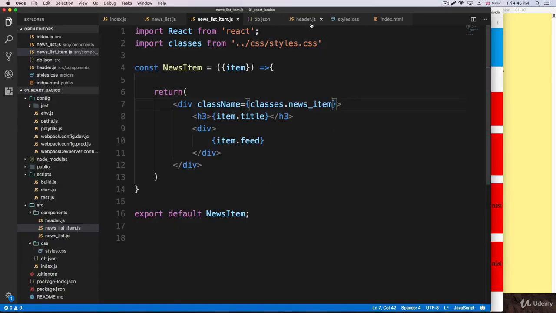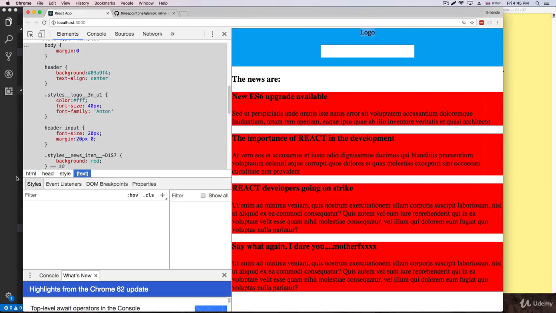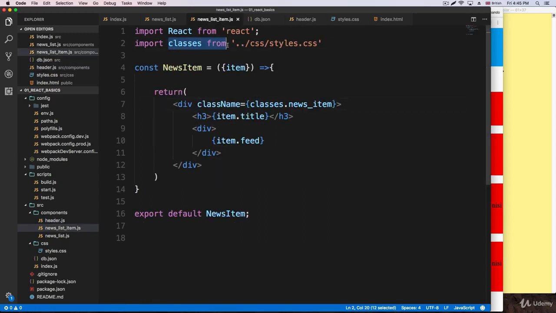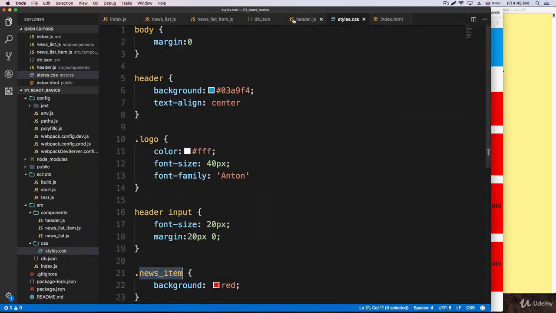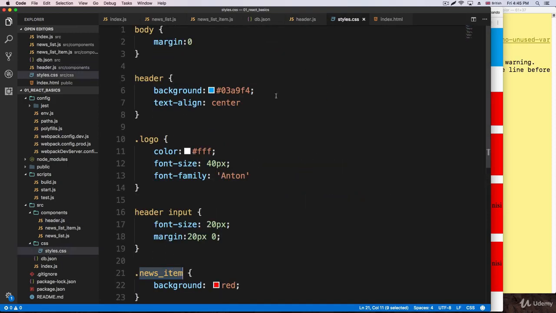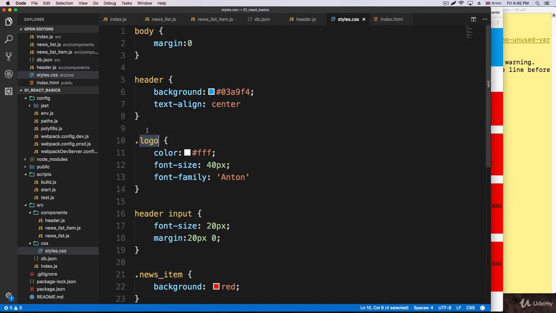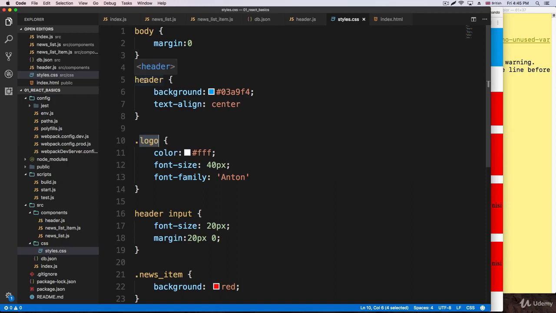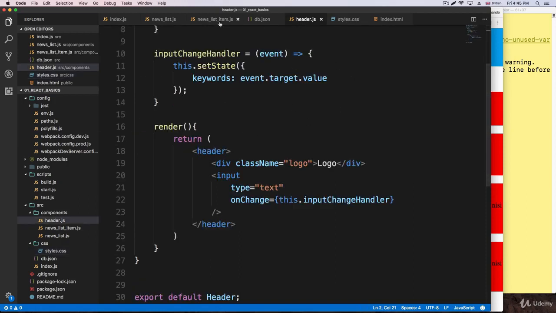So again, if we notice that right here, the logo, it's breaking. So inside the header.js, we are importing this in a different way. So we need to import classes from here. We need to use the same methods inside our project. Now, right here, we are using a logo and we are using a class. And for the header, we are not using a class. That's why it's not breaking. It's giving us a background of blue because we are not using a class. But logo, it's breaking. So we need to do the same thing we did with the news list item.